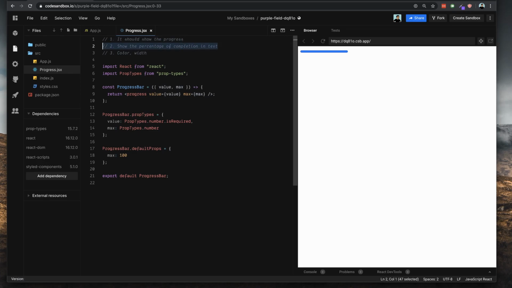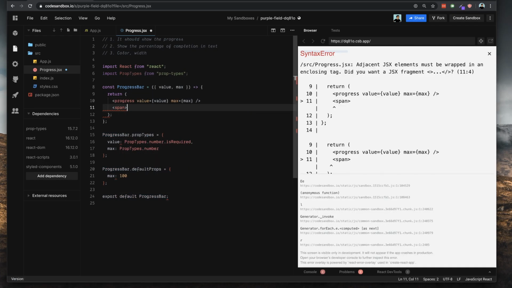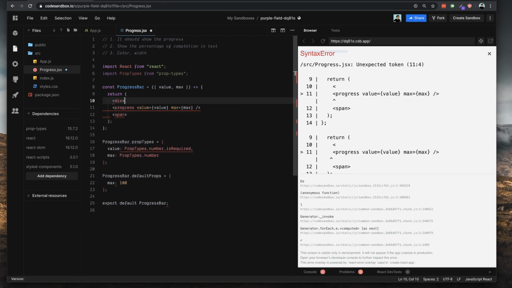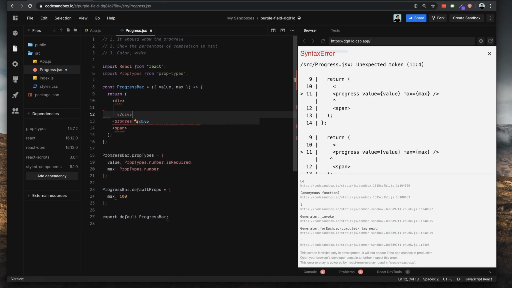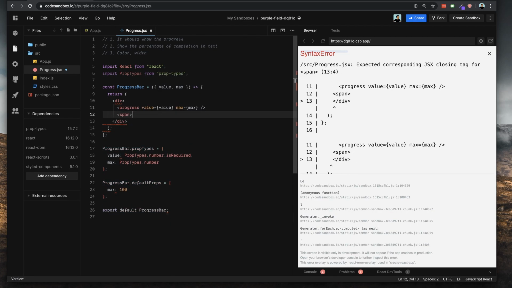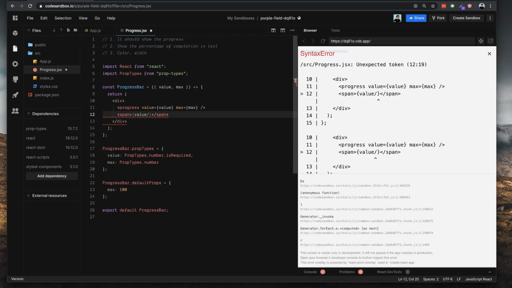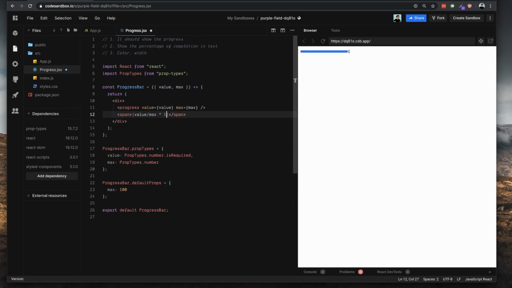Now let's work on the second point, which is to show the percentage of completion in textual format. That would require us to add another span here. But since we have two elements, we'll probably put this inside a div. And all this span is going to have is the value divided by the max times 100%.